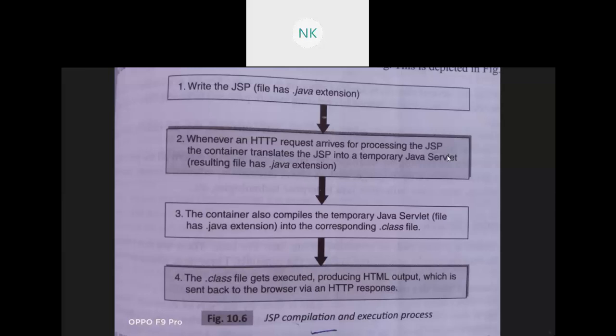Okay, so যেতিয়া browser-ৰ পৰা এটা request আহিব server-ক for the execution of that servlet, then that .class file is executed, and the result is sent back to the browser. সেইটো হ'ল তোমাৰ servlet. And what is JSP?